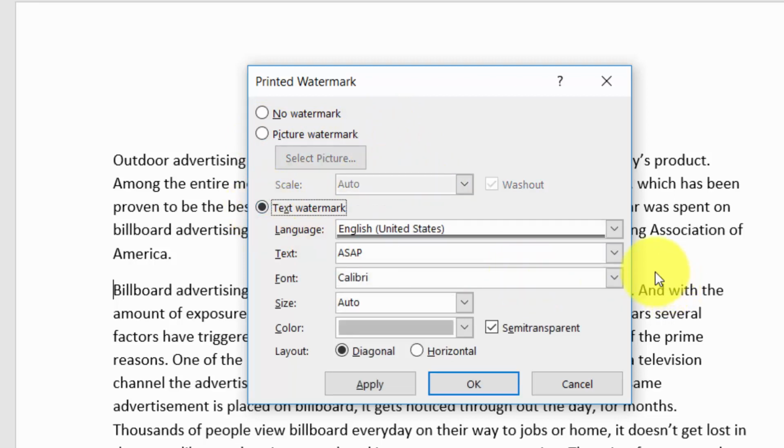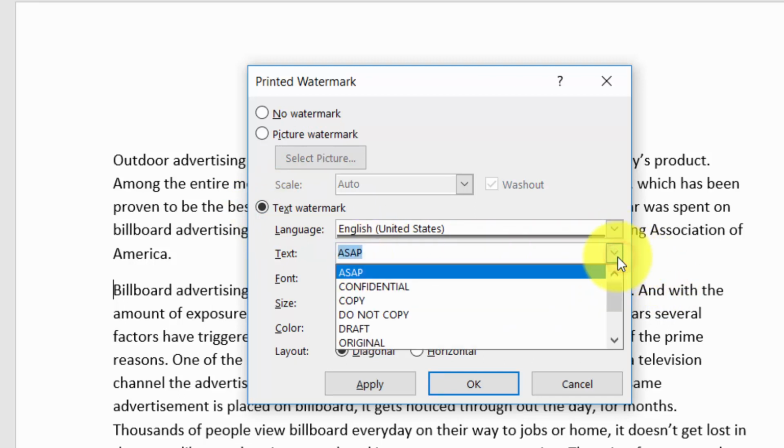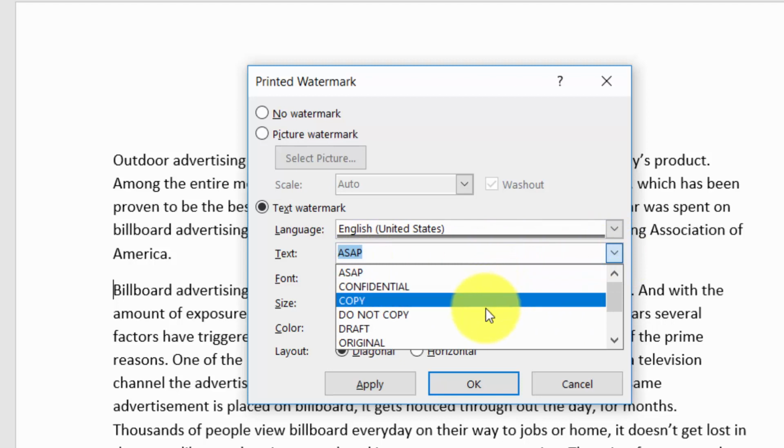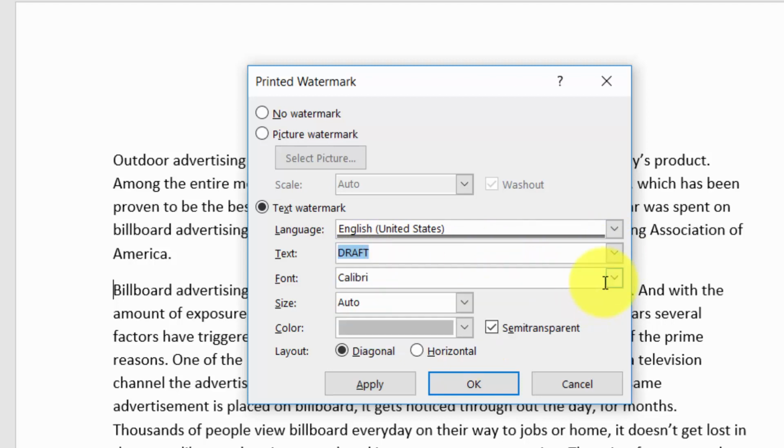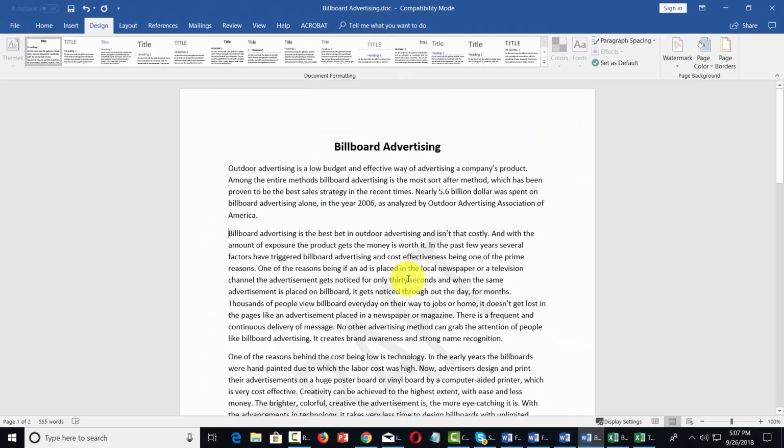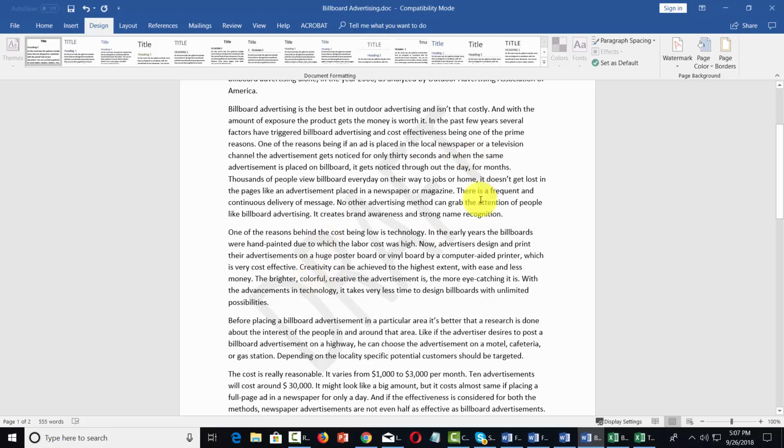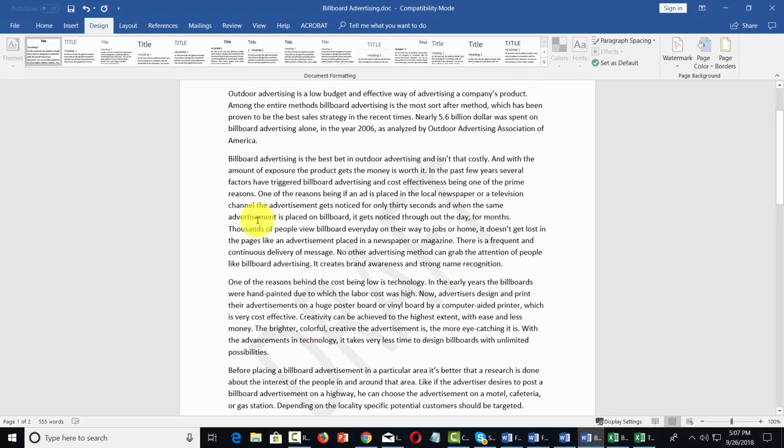And you'll see that Office gives us some other options: ASAP, confidential, copy, draft, or original. We can choose the font and the size. We can choose whether or not the layout's going to be diagonal or horizontal. And what we're going to do is go ahead and click OK. And what you'll notice is that you'll see the word draft on the document in the background.